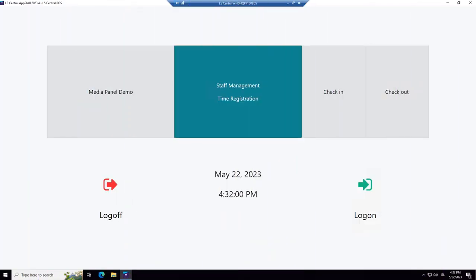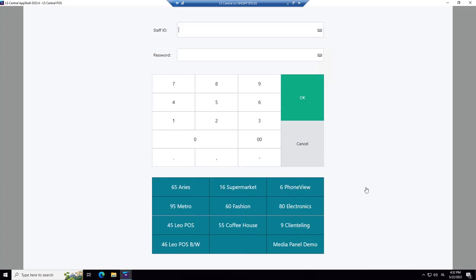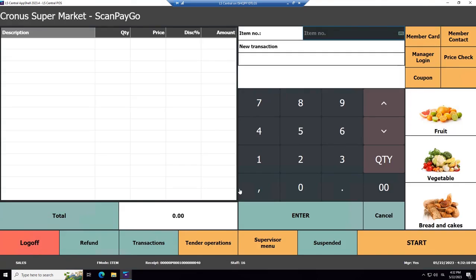So now we would like to look at another POS layout. So we do log on, and this time we are looking at the supermarket option. This is an example of a simple POS, that is, it does not have as many buttons and options as the other POS. This POS layout I created some years ago, and we put it into demo data.